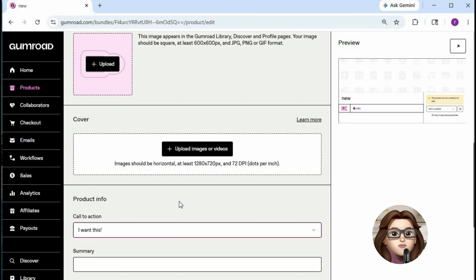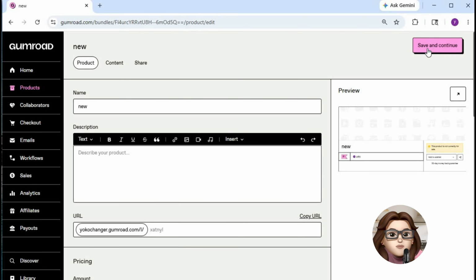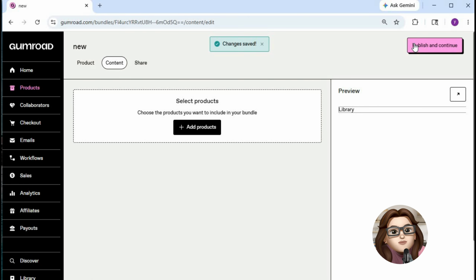Once everything looks good, click Save and Continue. Finally, click Publish to make your subscription product live. Gumroad will generate a unique product link that you can share with potential subscribers.